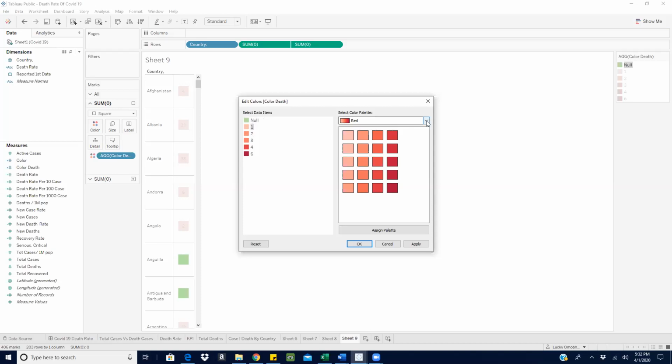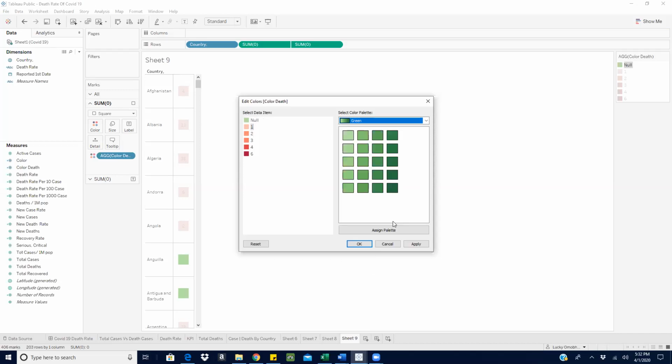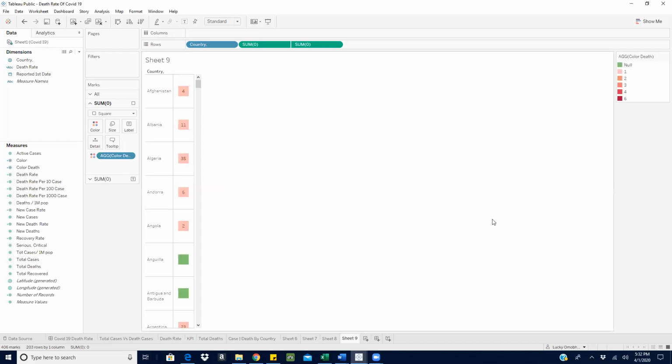So I'm just going to go back to my color and look for green. Now I can select any of the green palettes here. I can use this for now. And all I have to do is click OK. So we see that now we have our color palette here. But right now, this is just showing based on the database sorting.